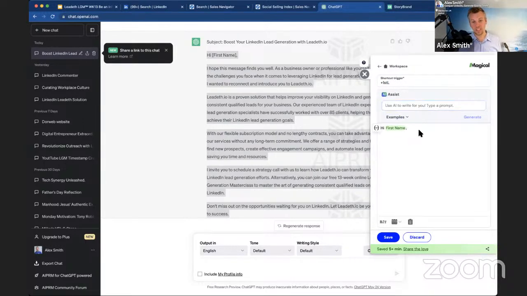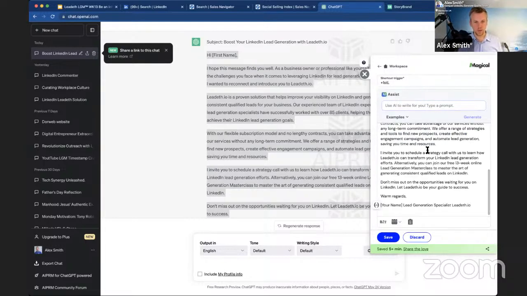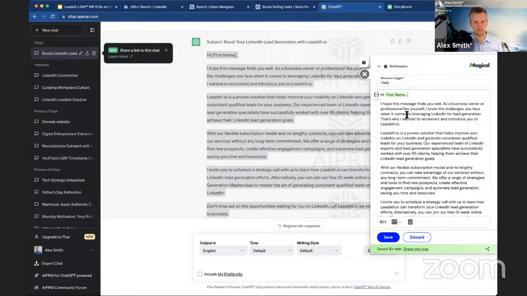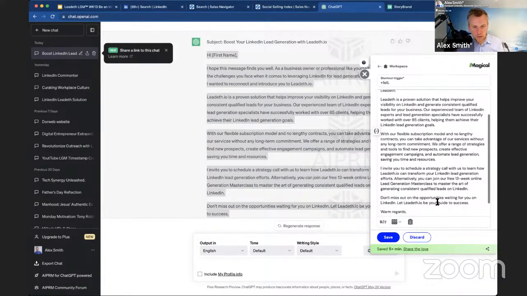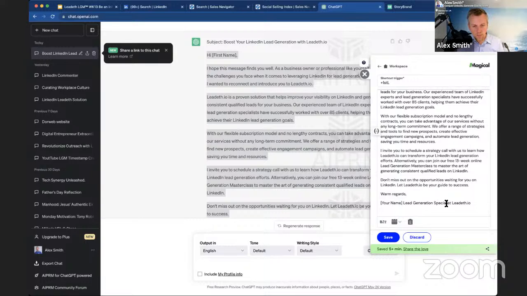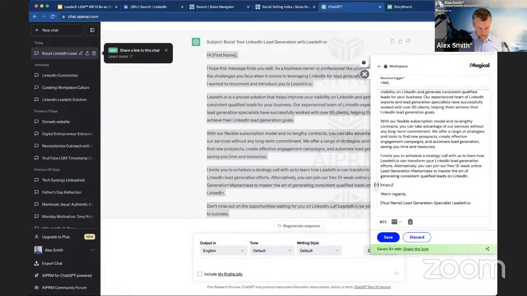So we can use ChatGPT to write the prompts, but "Hi first name," we're going to paste in the message that we put there. We can put a bit more personalization to this. Maybe just get rid of the word leadeth.io. Just need a bit of a stronger call to action. So we're actually going to add in a strategy URL, leadeth.io/strategy.